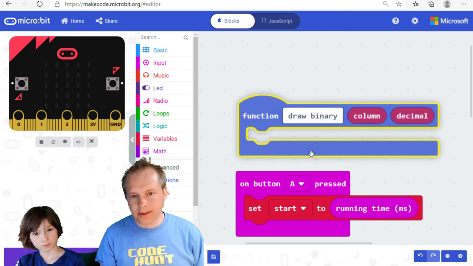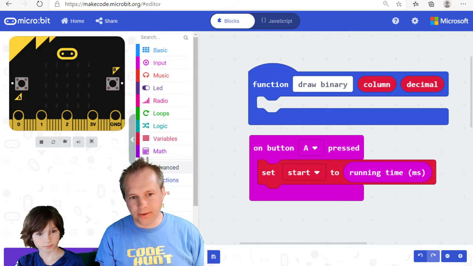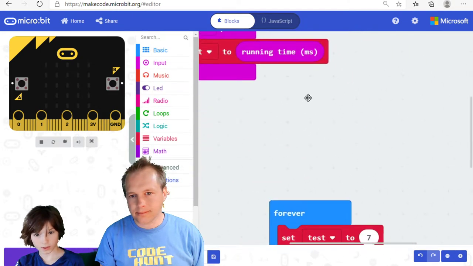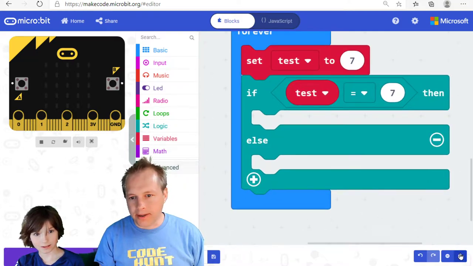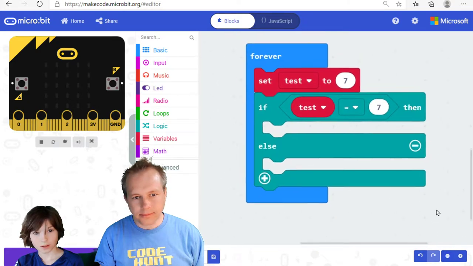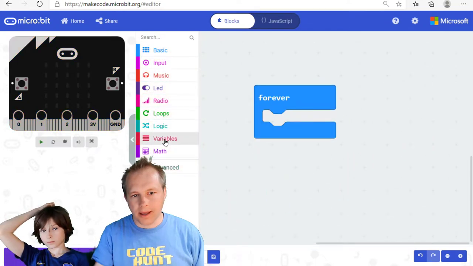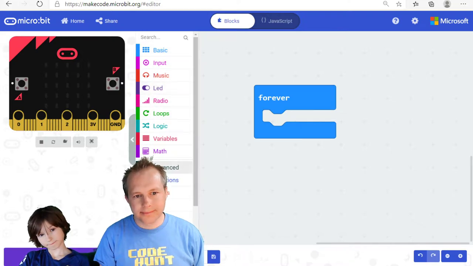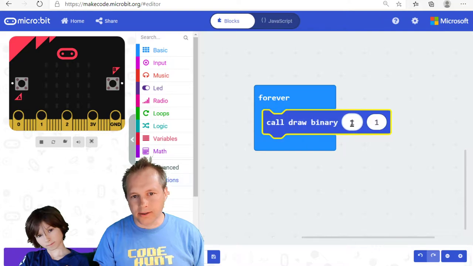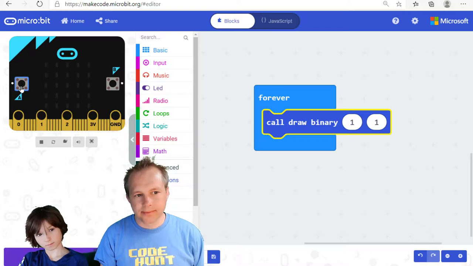So let's call that function in forever. Where is my forever? I lost it. Why is that so zoomed out? We're going to call it in forever with some dummy values just for testing. Let's get rid of all that and just call it from functions. So it's going to draw to the first row, first column with number 1. That's our test value, and that's going to be a great start.